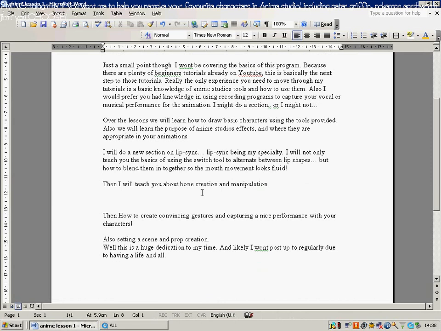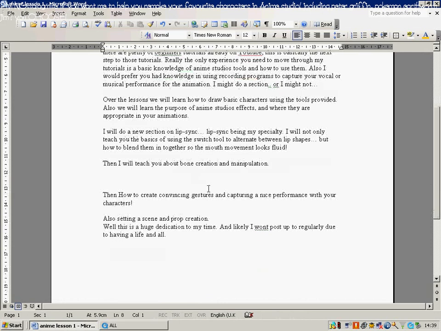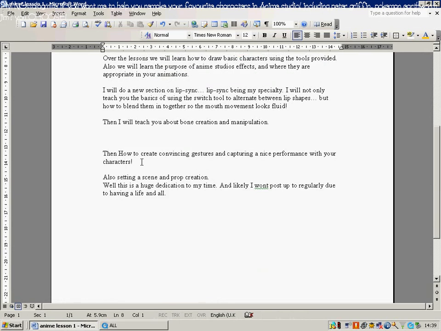Then I'll teach you all about bone creation and manipulation, and binding points and all that business. Then how to create convincing gestures and capturing a nice performance with your characters. Also setting a scene and prop creation.